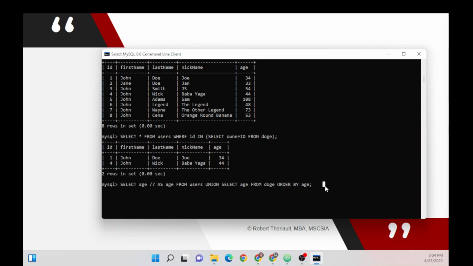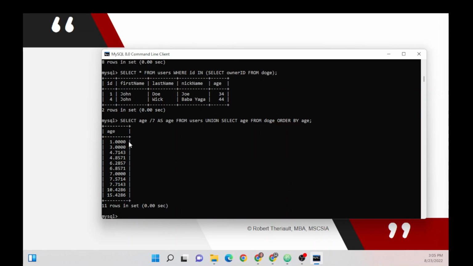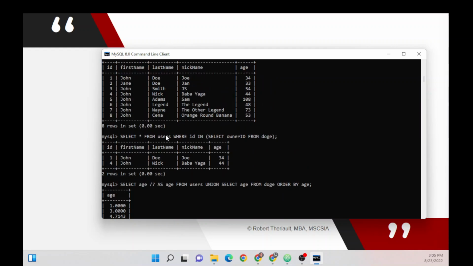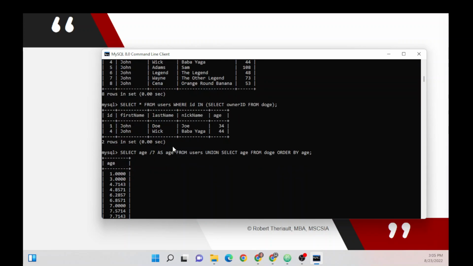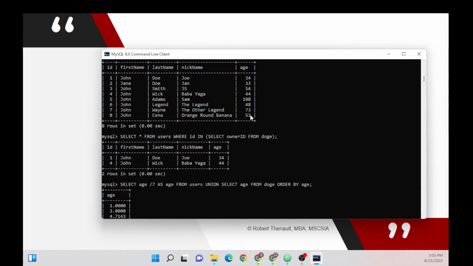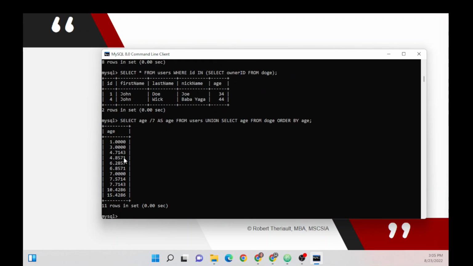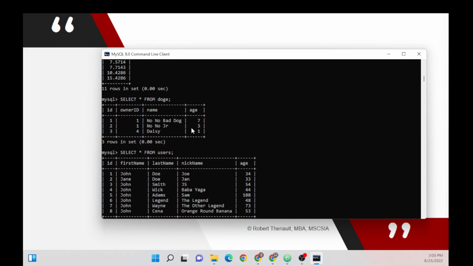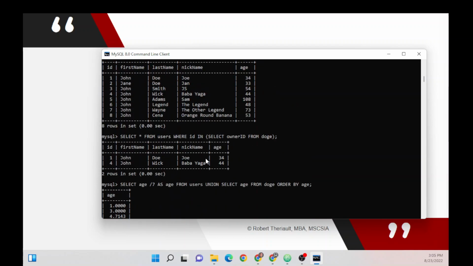Let's go ahead and run this. All the ones you see, 1.0, 3.0, those are the dog ages, 1, 3, and 7. All the ones that have actual decimal places are these divided by 7, so 4.7, 4.8. I ordered by age, so that's why it's in that order. But we can see that I've combined these three numbers, 1, 3, and 7, which are from this table, and then all the other numbers are from this table.